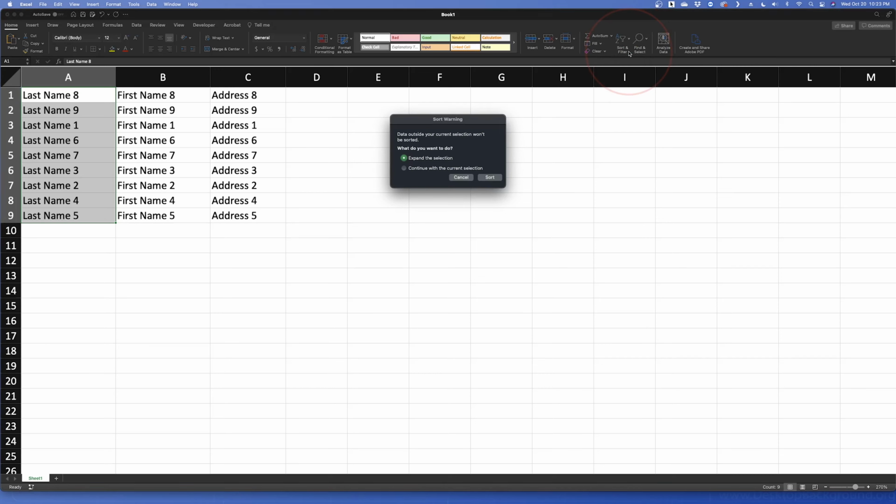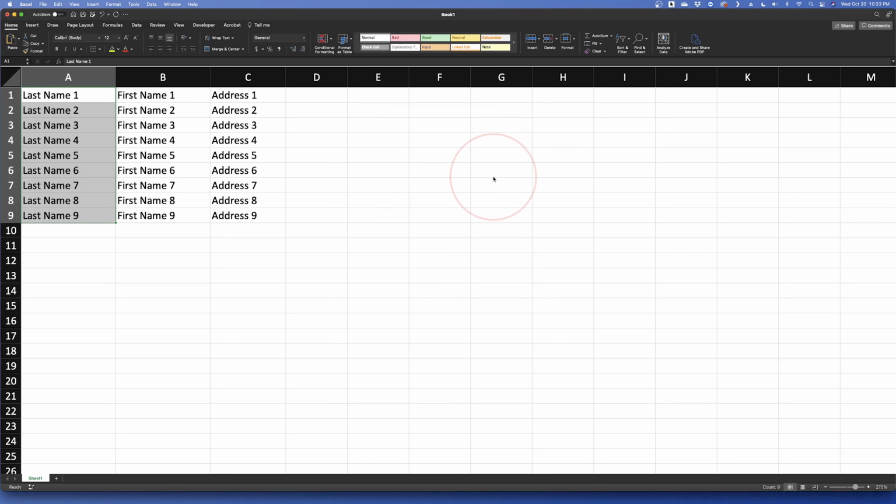But if we have more than one column like first names and addresses here, it will give you a sort of warning. Choosing Expand the selection will then sort the other columns along with the first. So first names will stay with our last names and everything else. If you choose Continue with the current selection, it will break our data apart. When you're ready, hit Sort and your data and columns will sort alphabetically.